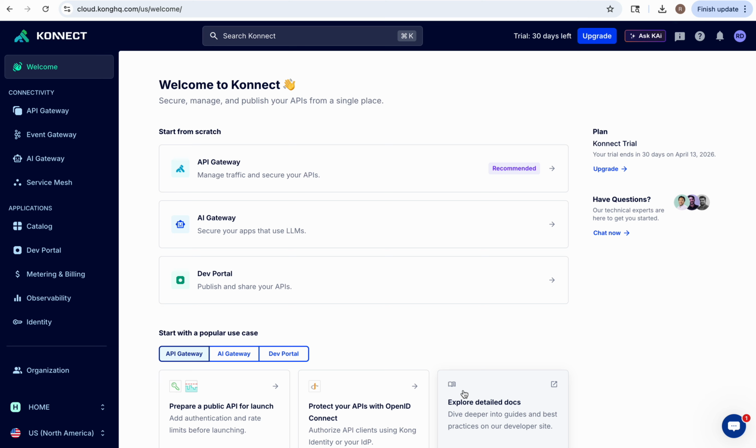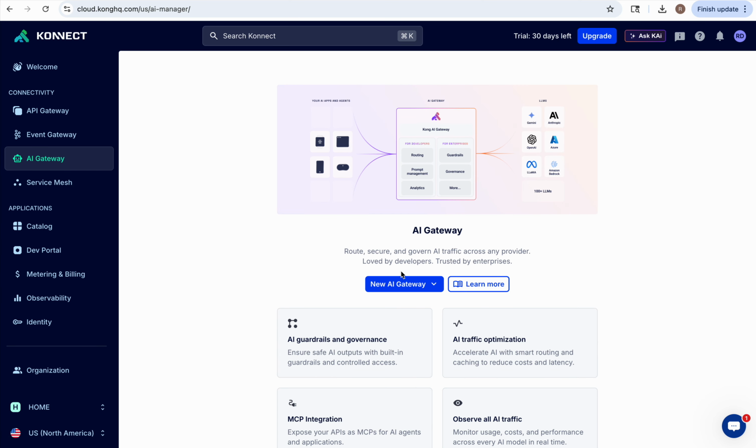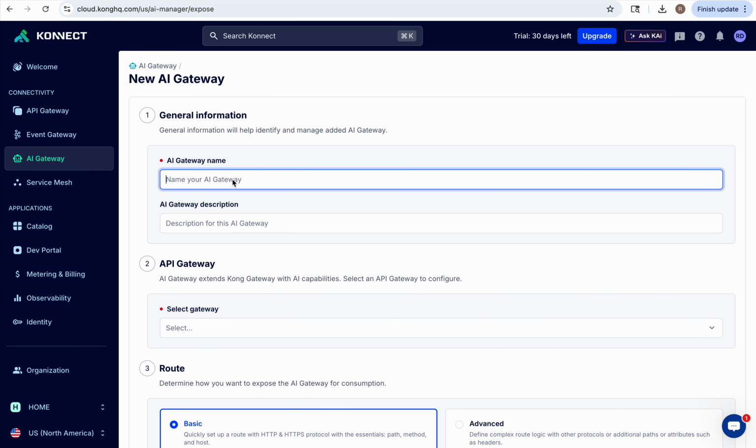How to configure a GCP Model Armor template with Kong AI Gateway. So I'm in the Connect website, and from here I will go to the AI Gateway. I'll create an AI Gateway from scratch. Let me give it a dummy name: Gateway_01.